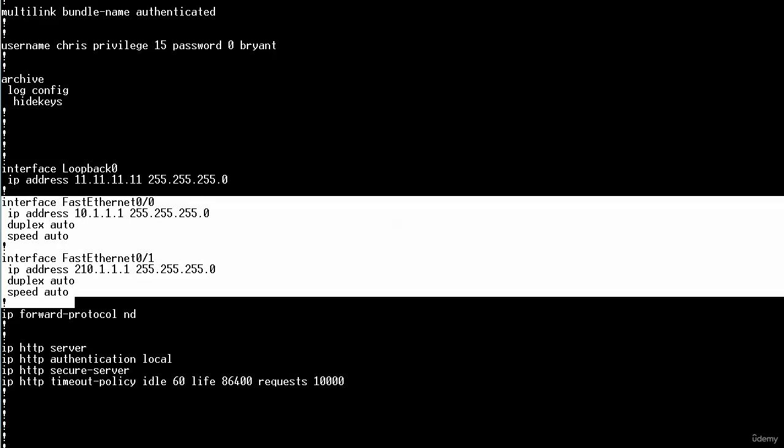Fast Ethernet 0/0 with the address of 10.1.1.1/24. That is your inside network. That's going to be our trusted interface. And Fast Ethernet 0/1 with the address of 210.1.1.1/24.